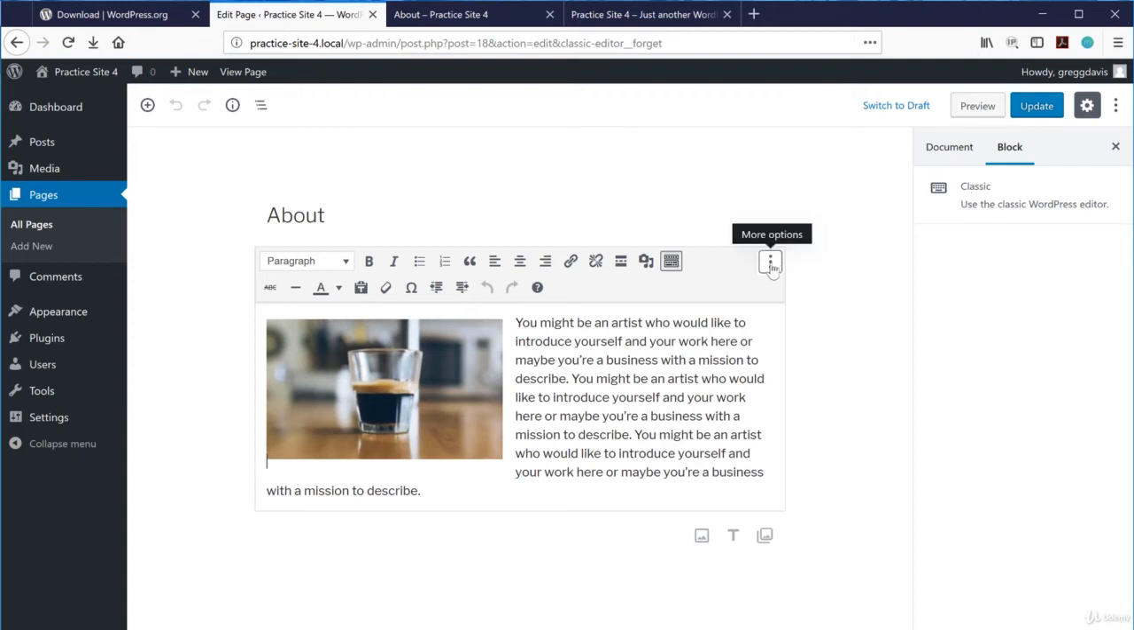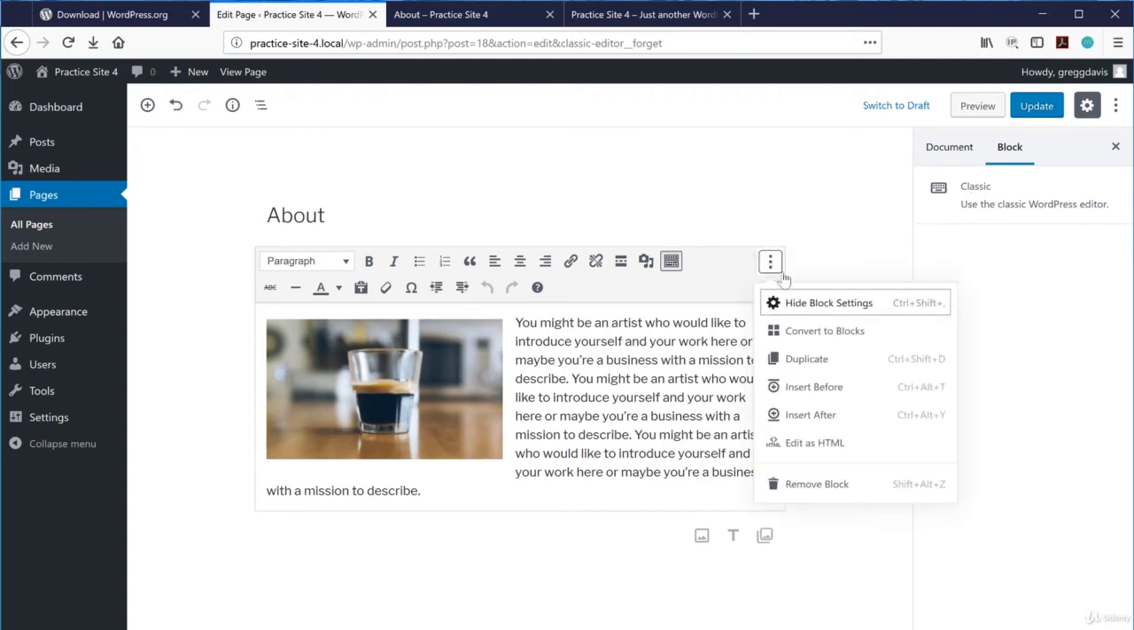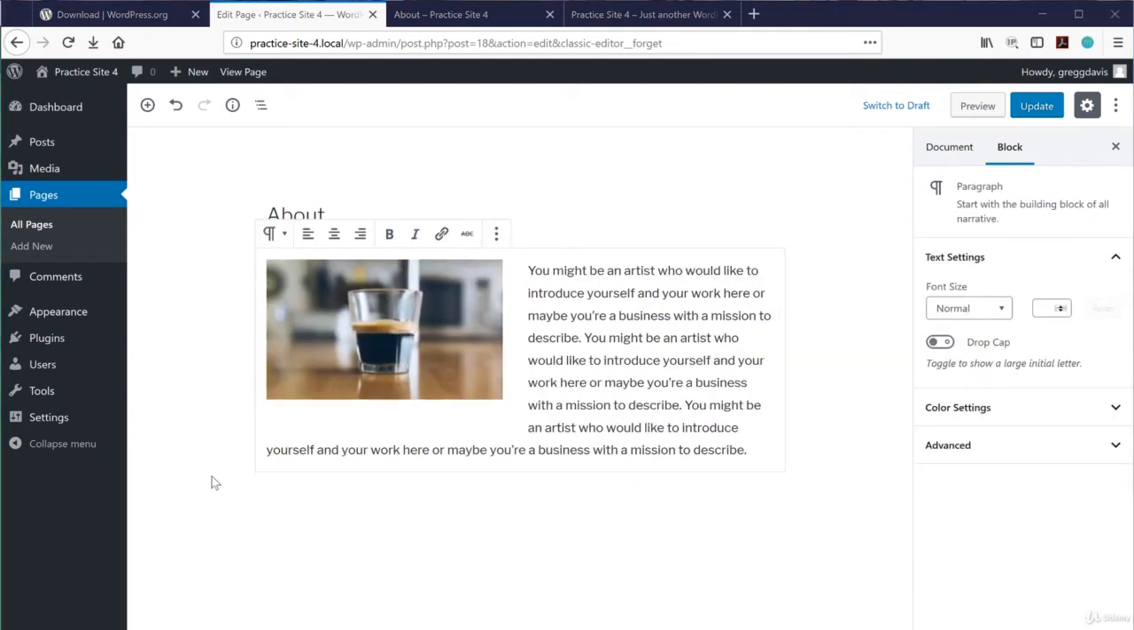Now, if we go over to more options over here, we can say convert to blocks. What WordPress does is convert what was already in the classic editor into blocks. Blocks are just building blocks like Legos that you can use to group some content into different places. It gives a more modular approach and makes it easy to make unique layouts on each page.